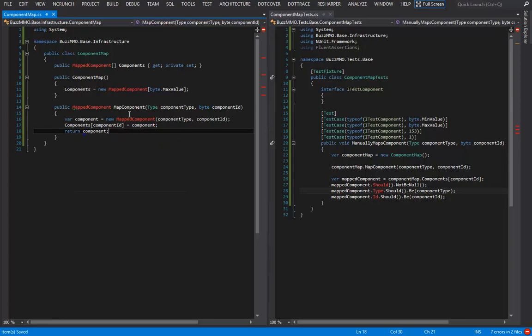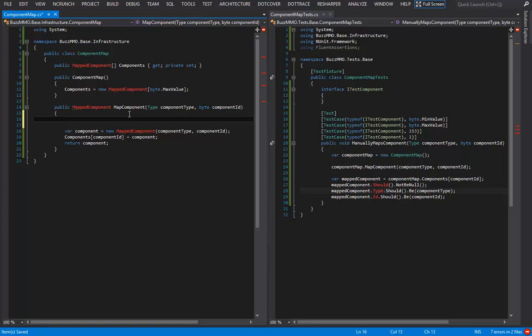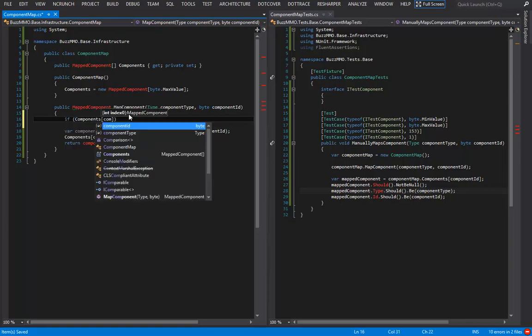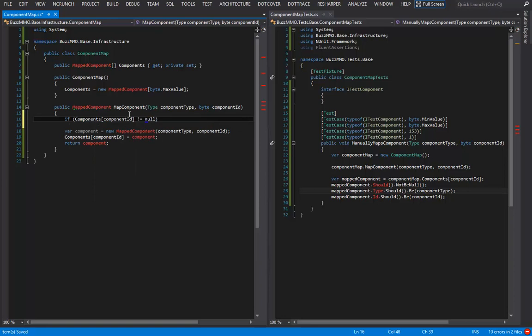I think as a sanity check, I will also ensure that the component ID hasn't already been mapped. So I'm going to say if components at component ID does not equal null, throw new ArgumentException.